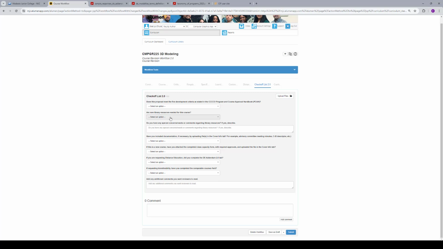And then library resources, do you need to use library resources for this? In this case, I would say no, right? Okay, so yeah, and just kind of go through this checklist. Do you have any special concerns or needs? Have you included documentation? So one thing to note, do you have necessary documentation, cover info, advisory committee meeting minutes, which might be important as well, CID descriptors. So if this is a new course, have you attached the completed class capacity form?